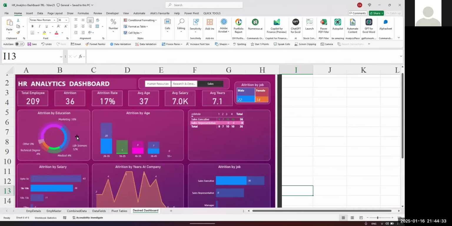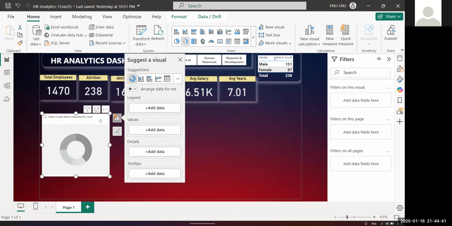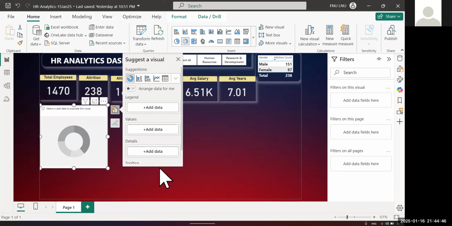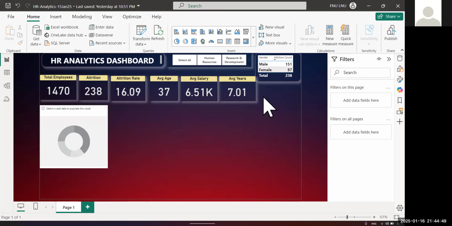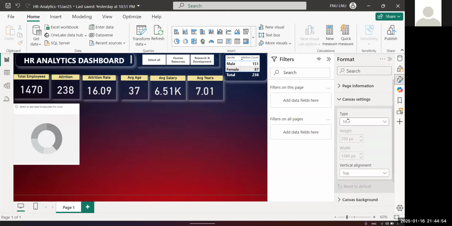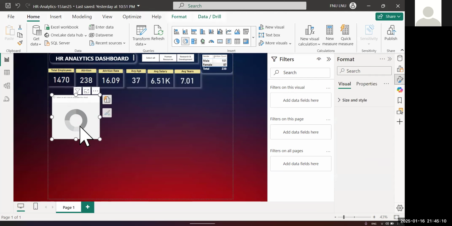In the donut we want to have six visuals. Now if you see, we have less space in the height. We can put three charts but we cannot put six, right? So here what we can do is increase the canvas size. So first let's do that. We'll go to canvas settings, go to custom, and increase the height to maybe 1020. Now we have enough space so we can use it properly.